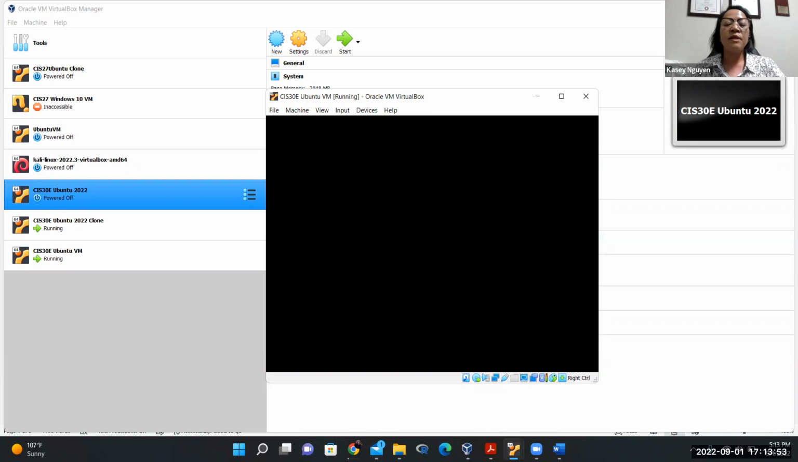Okay. Now, if you're using Mac OS, you can still do the same thing. You would download the ISO, you would download and install your VirtualBox manager and be able to proceed with the process, and it would give you the same interface.